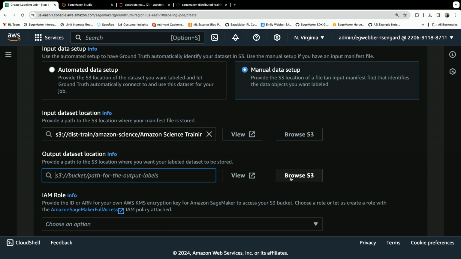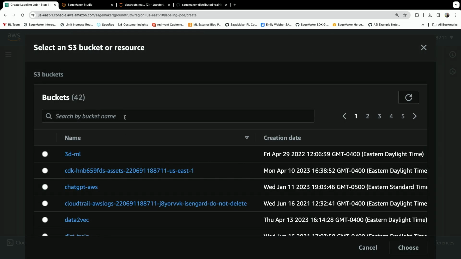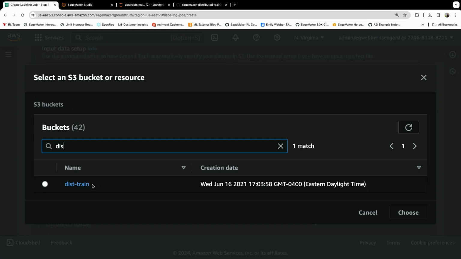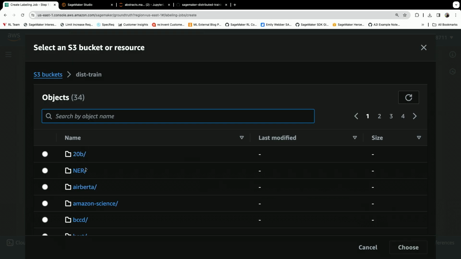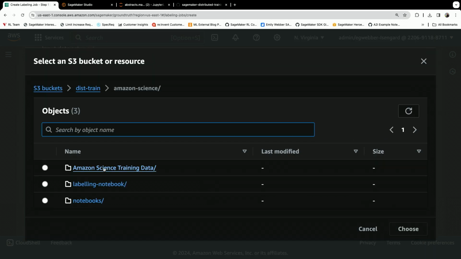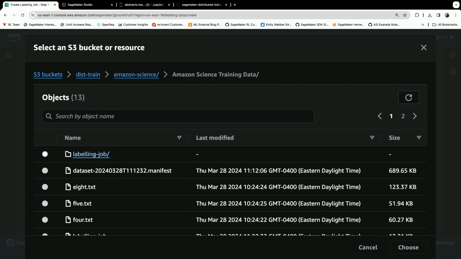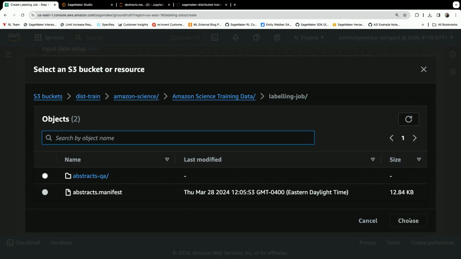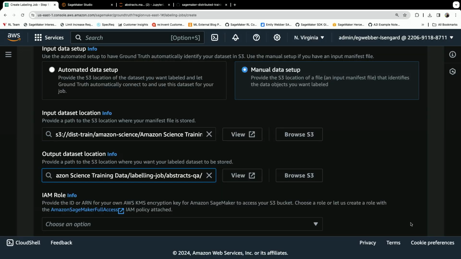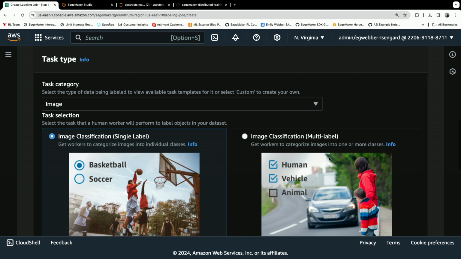I need to drop in another S3 path for where my data set will go when it's done. So we'll do the same flow here. Okay, great. We'll just choose this one. Okay, choose. Great. So my input dataset location in S3 and my output dataset location in S3. Next, I need to set an IAM role. I'll use one of my most recent IAM roles. Then I'm going to pick the task type.